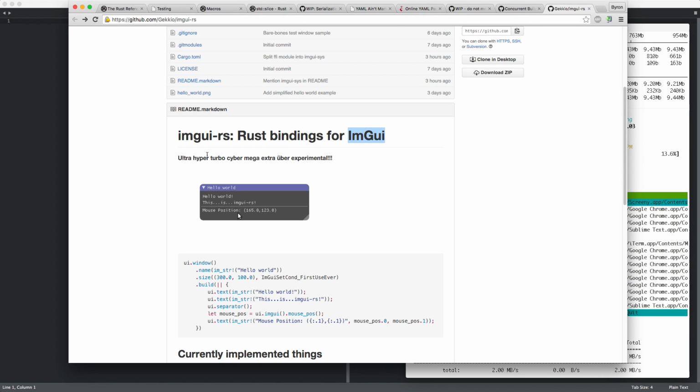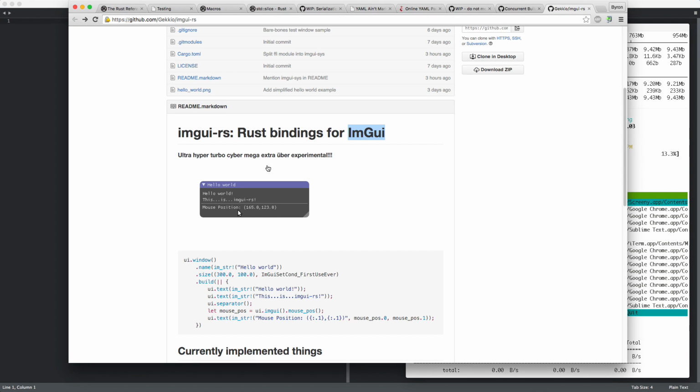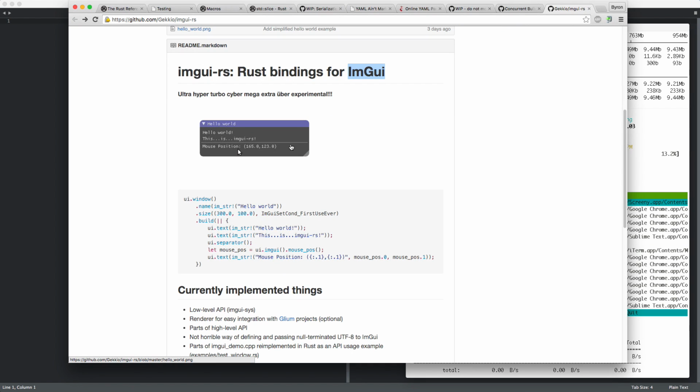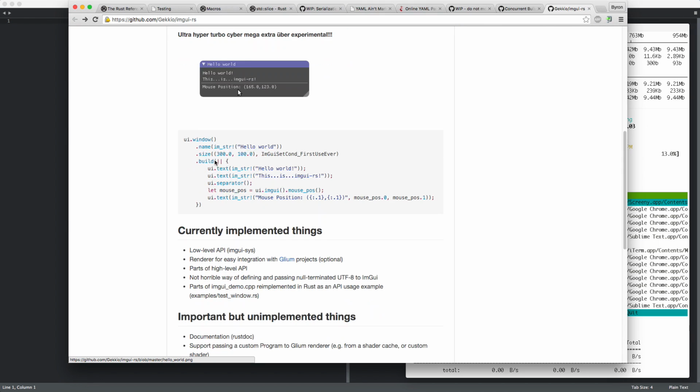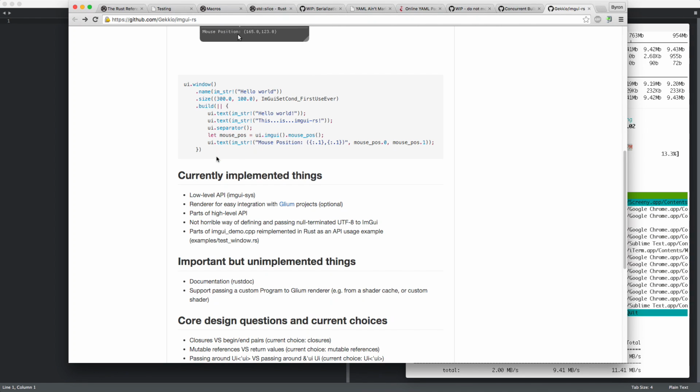So it's this ultra hyper turbo cyber mega extra uber experimental thing that brings this front end or UI library to the Rust world. And Rust isn't particularly strong in that realm, even though there are libraries that do that, like Conrad. I think Conrad is immediate mode as well. And there's also LMask, which is also immediate mode.